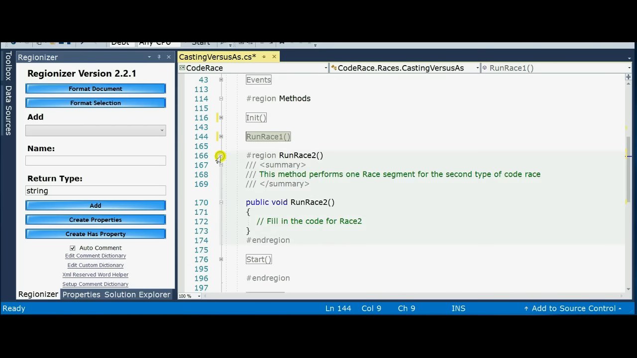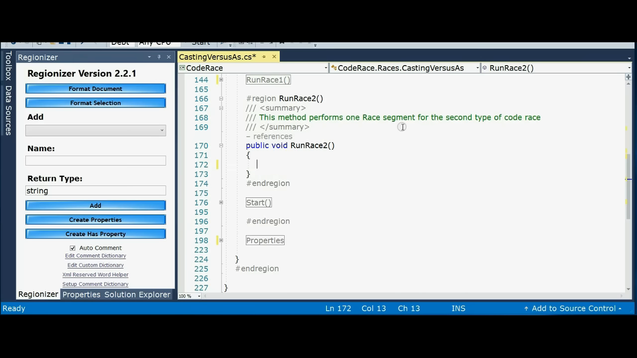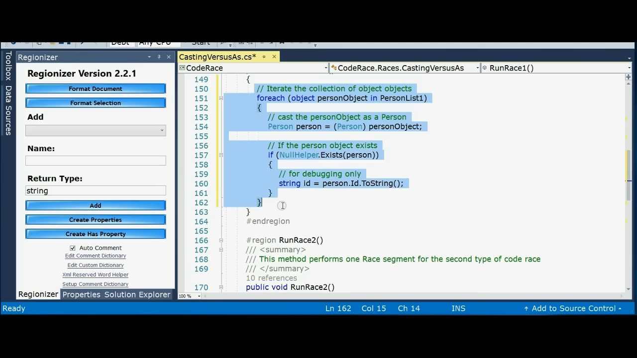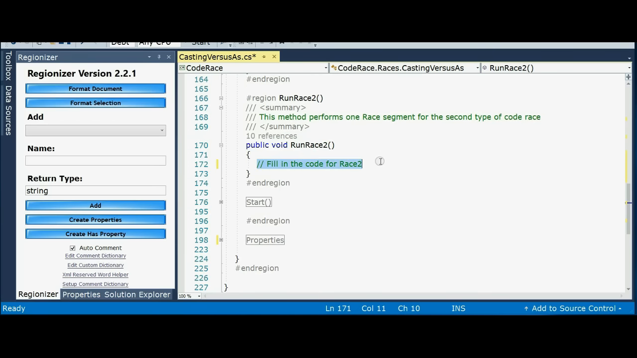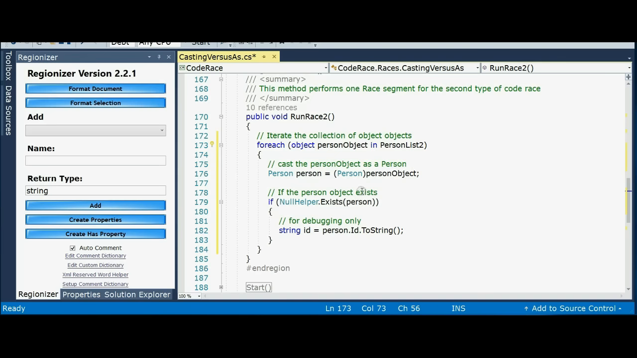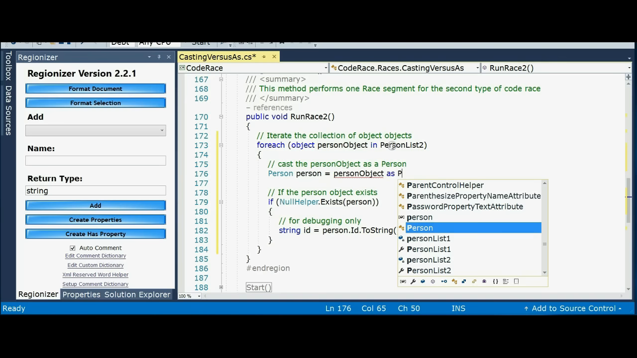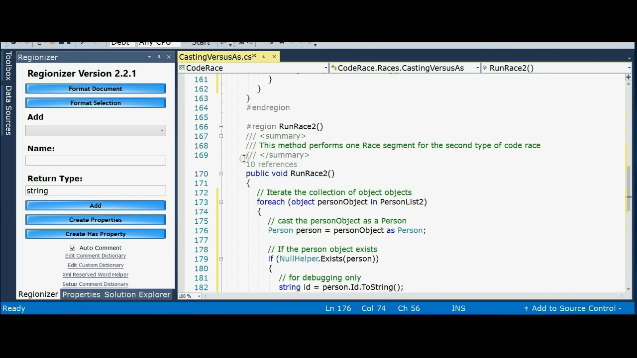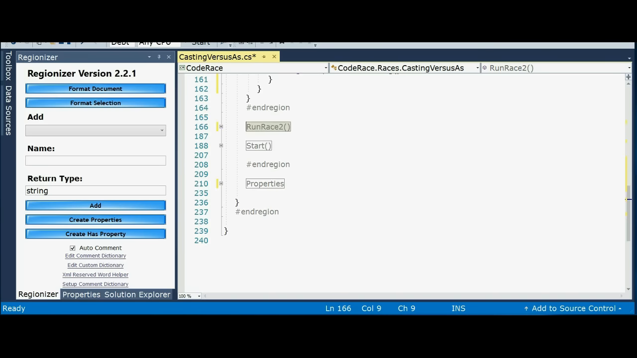I'll copy that to my clipboard and go into RunRace2. And it turns out I erased my clipboard. Let me copy that again. I hate it when I do that by accident. Okay. Paste over it this time. There. And I'll change this to person list 2. And instead of casting the person, we're going to say as person. Basically the same effect. The as person is actually safer if you don't know what type of object. But that's all of our code, and we'll see if everything compiles.